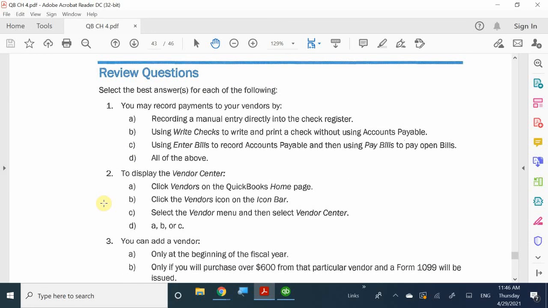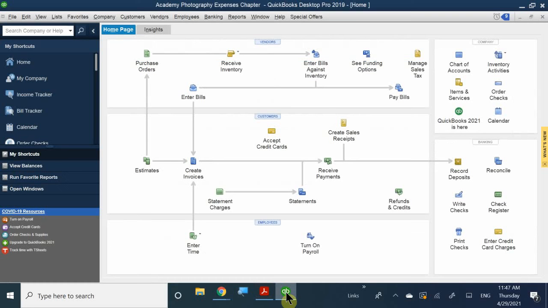Number 2, to display the vendor center. How do you display the vendor center? Basically, that is what it's asking you. C, to select the vendor menu and then click vendor center. That's one of them. But that's what I was getting ready to ask, is that the only way? I thought it would be D. It is D, right? We talked about this too.